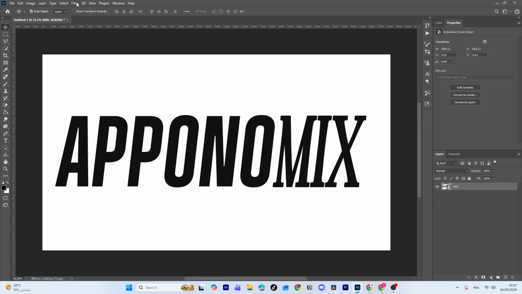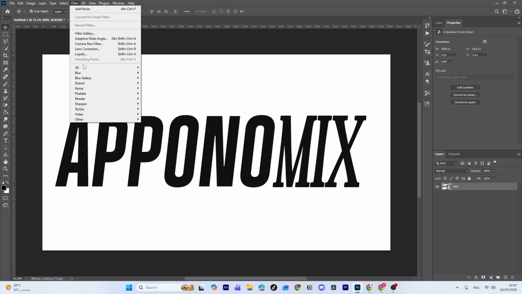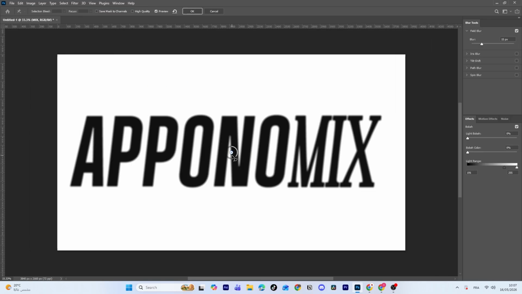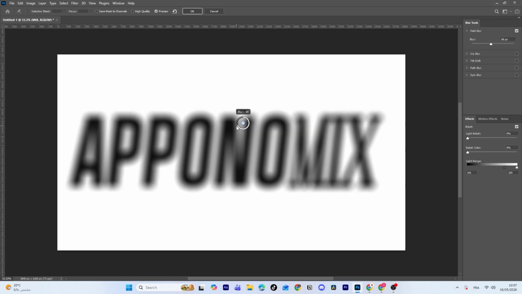Next, with the layer still selected, go to Filter, then choose Blur Gallery and click Field Blur. Here, you'll see a circle that you can move anywhere you want and control the amount of blur. For me, I'll place it here and set the blur to about 70.